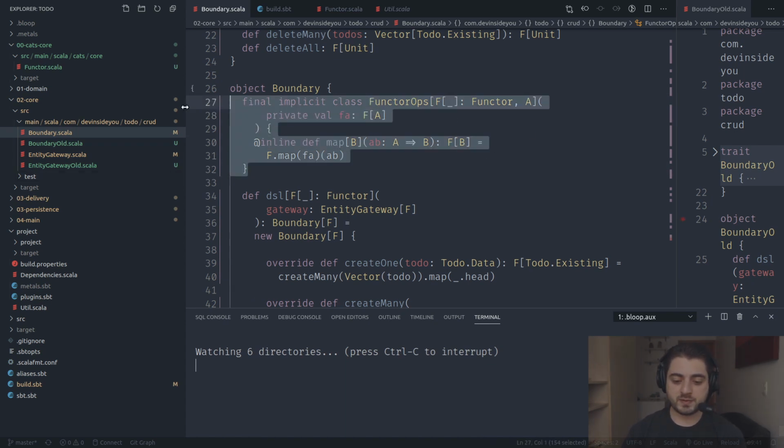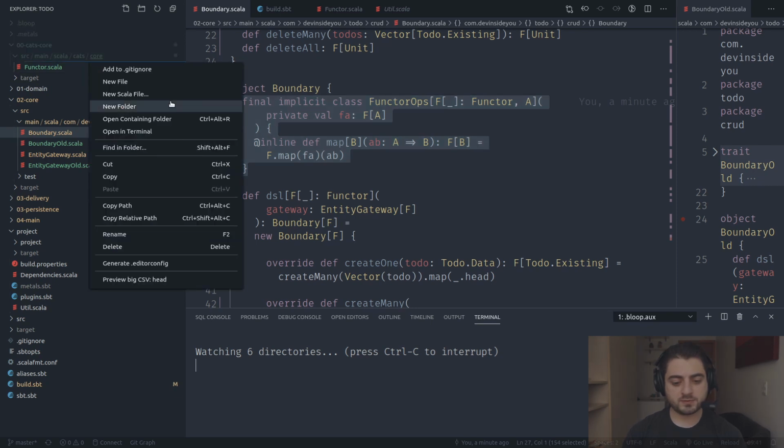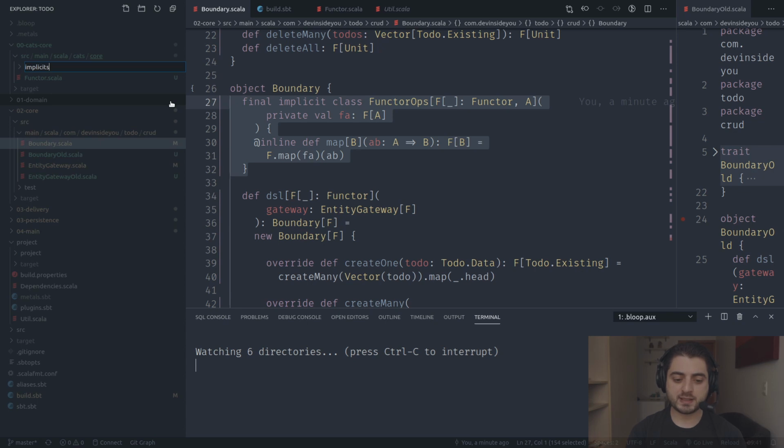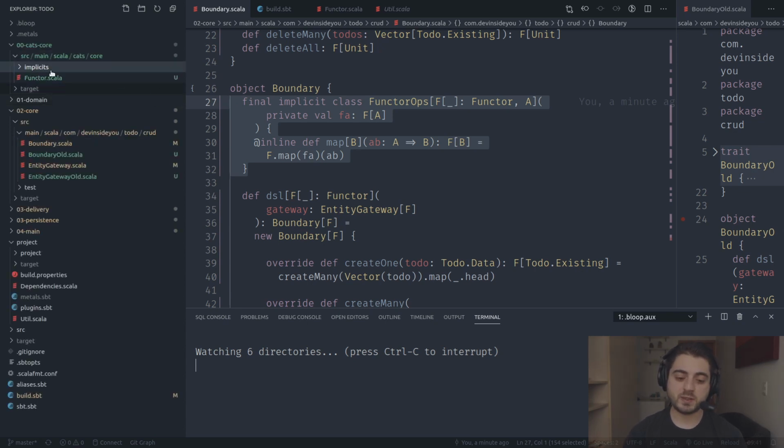All right, so let's move this guy as well. So we're going to go into cats core. It's going to be a folder. I'm going to call it implicits, right? So we're not going to recreate cats exactly one-to-one. It's just a necessary part so that all the imports still work.